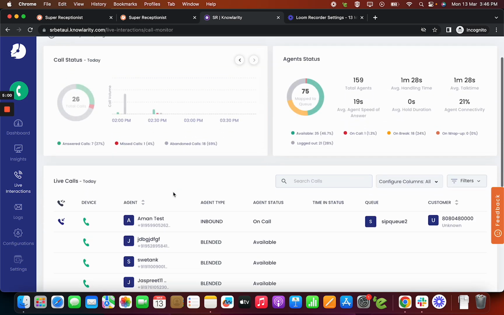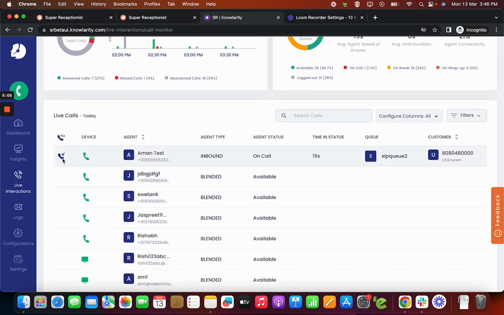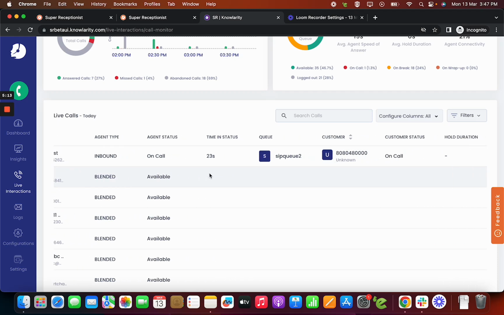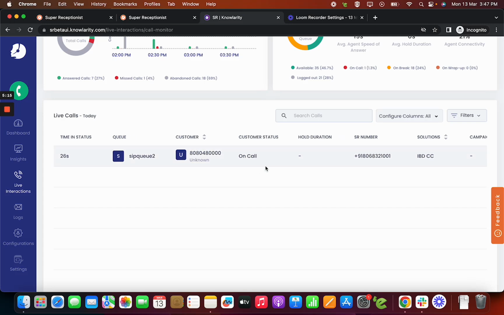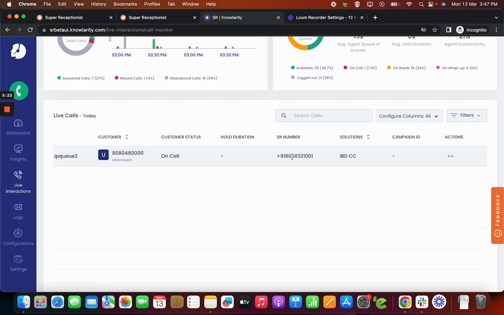This information is available on the call monitor page. We can see whether it's an inbound call or an outbound, the device which the agent is using, and then we've got basic details on the call. What we've also introduced is the hold duration, which is new. We've got the solution type, we've got the SR number on which the call is coming. If this were a dialer based call, we would also get the campaign ID, and then we have the eavesdrop functionality available as well. So this was a small and quick demo of the Live Interactions Monitor.